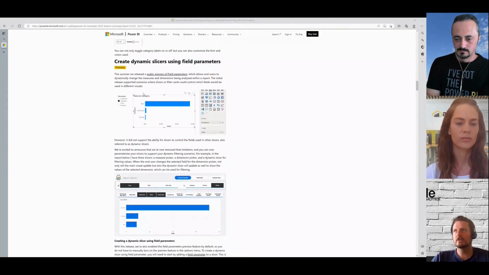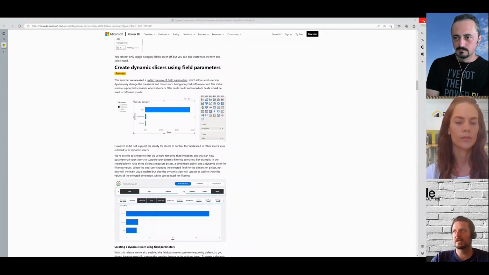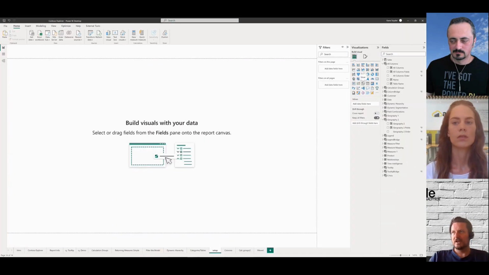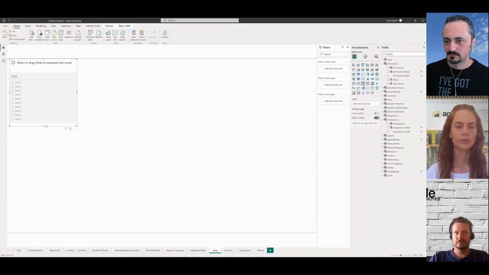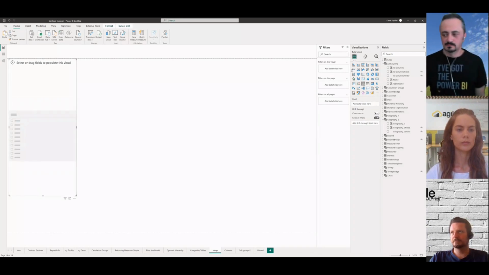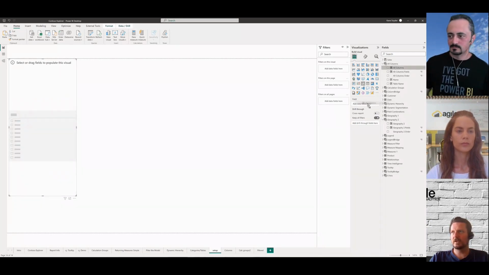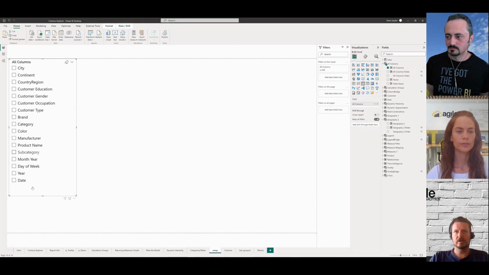Hard act to follow. I'm going to be talking about the creating dynamic slices with field parameters feature. So I'll share my screen. This is the feature which I'm going to be looking at, and it's easier to explain by showing. So how does this field parameters dynamic slicer work? Well, I'll create a slicer, and I'm going to add a field parameter that has just a whole bunch of different columns from my model.